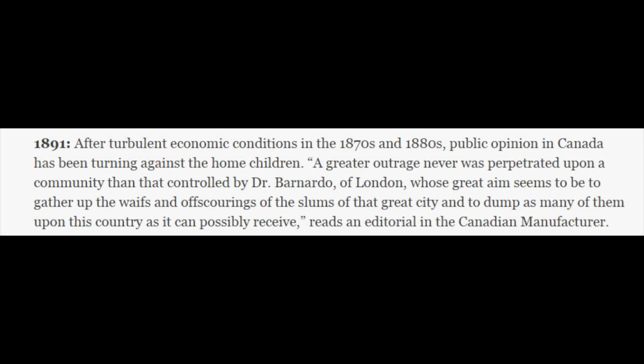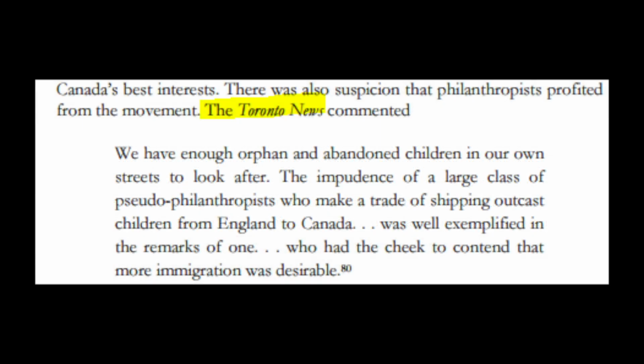than that controlled by Dr. Bernardo of London, whose great aim seems to be to gather up the waifs and the offscourings of the slums of that great city, and to dump as many of them upon this country as it can possibly receive." The Toronto News commented that, "We have enough orphan and abandoned children in our own streets to look after."